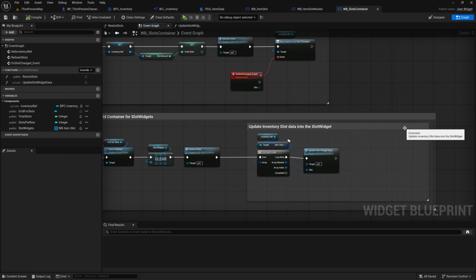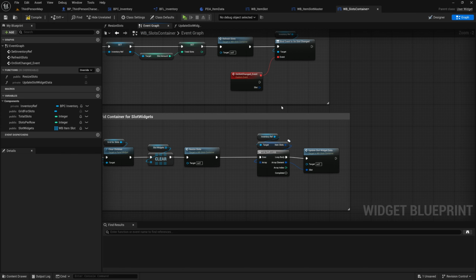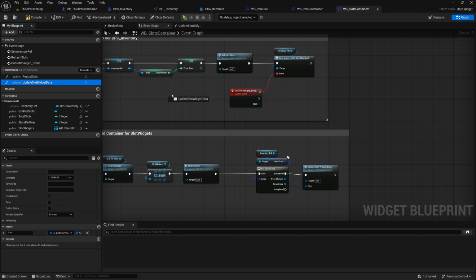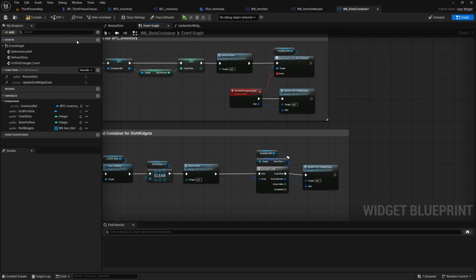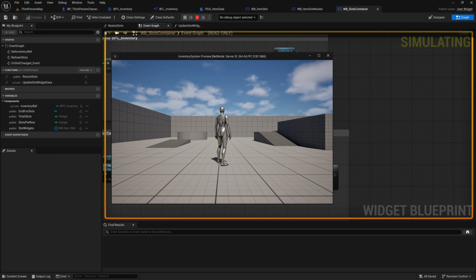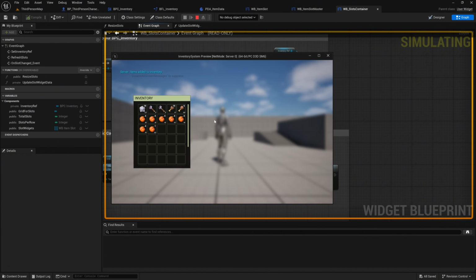Delete the comment as it's no longer needed. Now drag the newly created function onto the execution pin of the slot change event, connect the slots, and you're ready to test. We press play. Give our character the items with the T key, open the inventory, move a few items around, and observe how the slots update correctly as the items are moved.